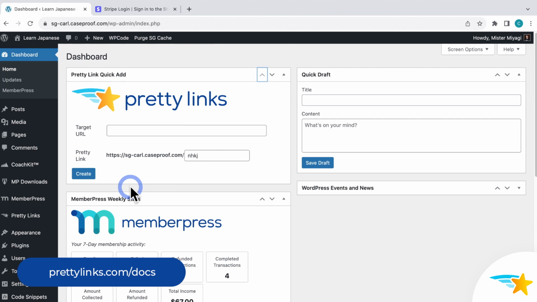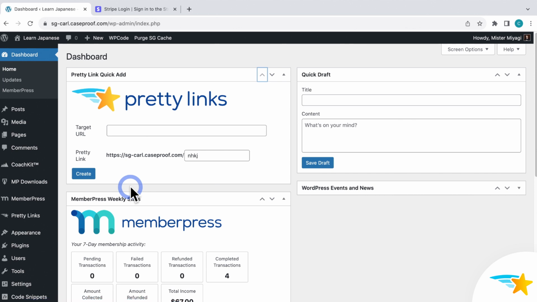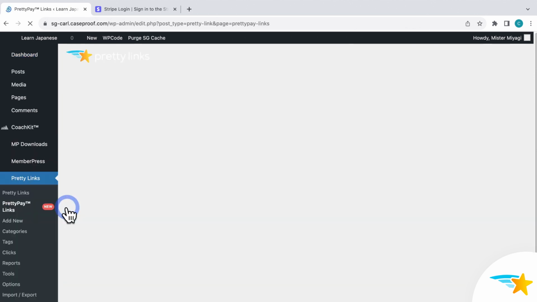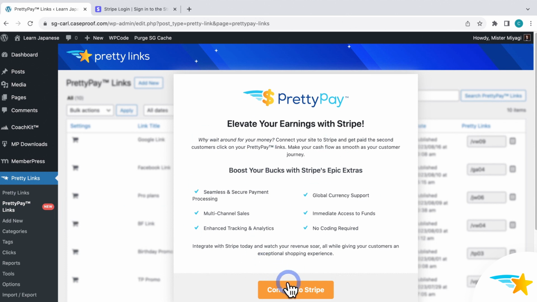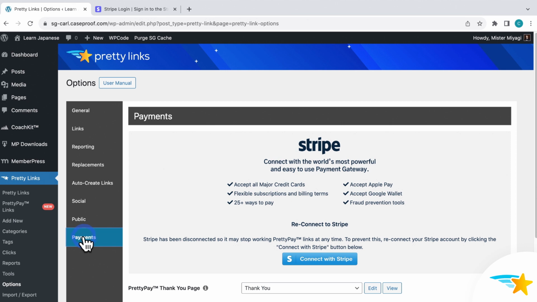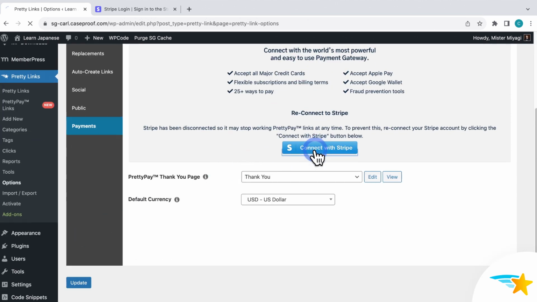Okay, so once you have your Stripe account set up and PrettyLinks installed, when you click on PrettyPay here under PrettyLinks for the very first time, you'll be prompted with this window to connect your Stripe account. If you are prompted with this window, just simply click here to connect PrettyLinks to your Stripe account. Or you can also go to PrettyLinks, Options, and the Payments tab. And then once you're here, just click Connect with Stripe.